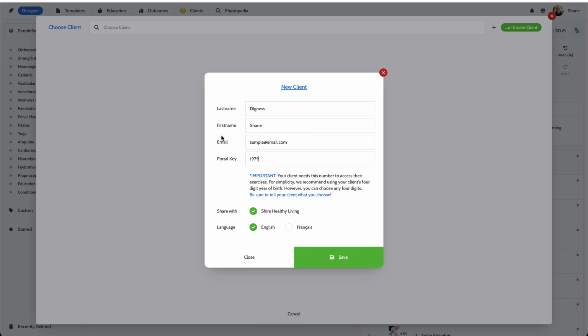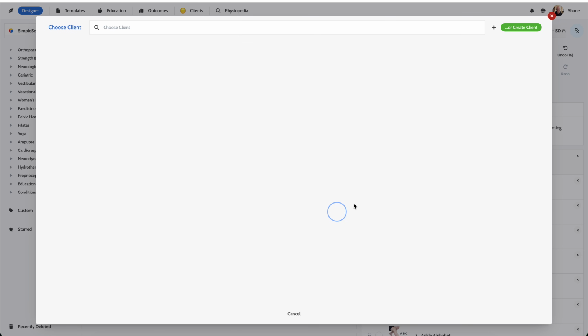So if I was to clear these fields out, I would be able to save. But if I have anything in the email, I have to put in a portal key. That portal key we recommend as a 4-digit number, and we recommend the year of birth. That way it's easy for the patient to remember and easy for you to access as well if needed. So we click save. I already have one in here like this, so I'm just going to click close.